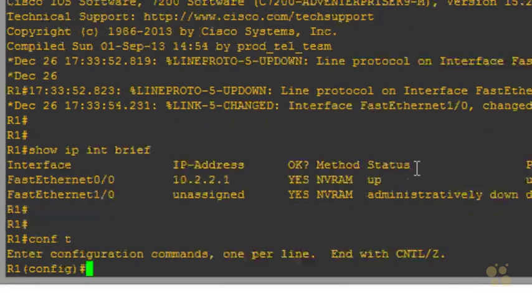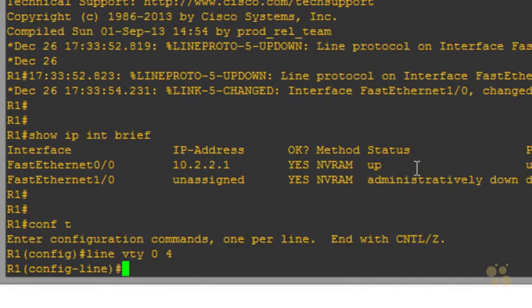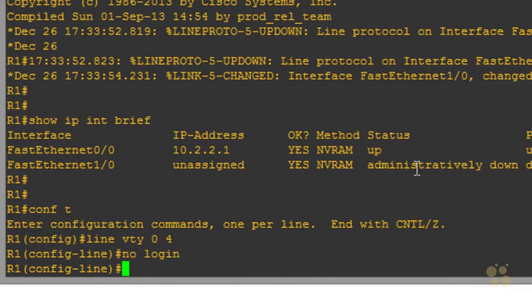So we're going to go into configuration mode on the Cisco router. We'll go into line configuration for VTY lines 0 through 4, which is the first 5 VTY lines, and I'm going to say no login, which is a bad idea for security, but no login effectively says no login is required. Bring your tired, your weary, your Telnet sessions, and I'll let them in.